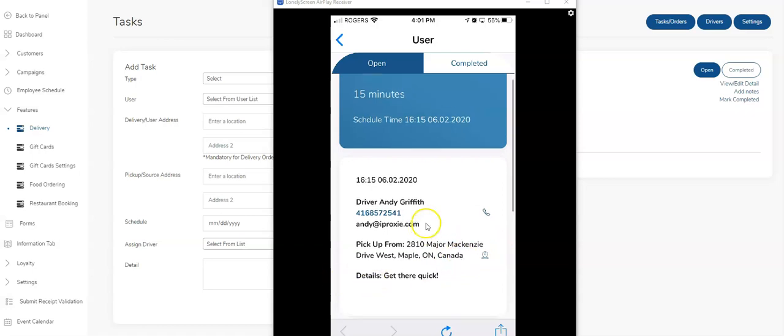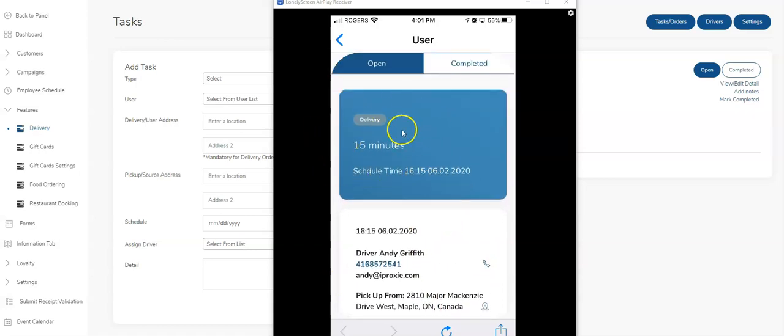And here's some notes. As soon as it's done, this is dynamic. This is a countdown. Okay, I'm also able to click on this button to see my completed deliveries. So that's what the user will see.